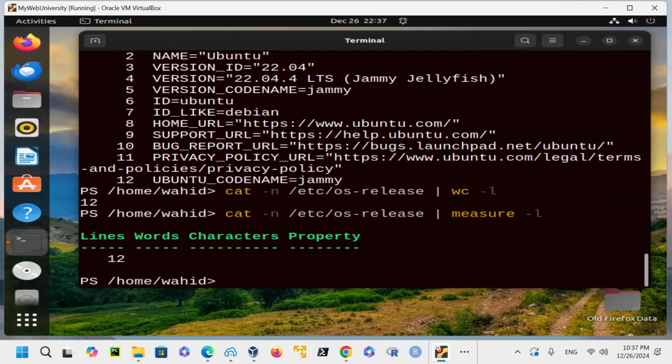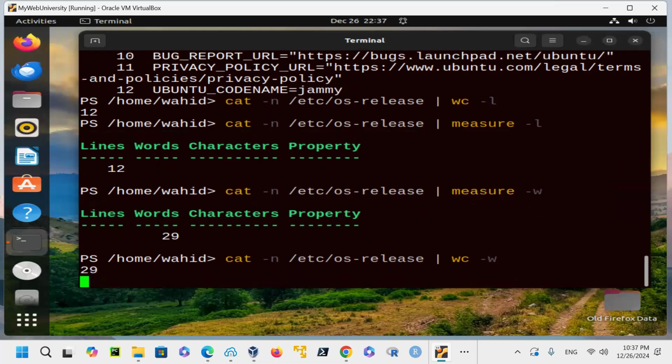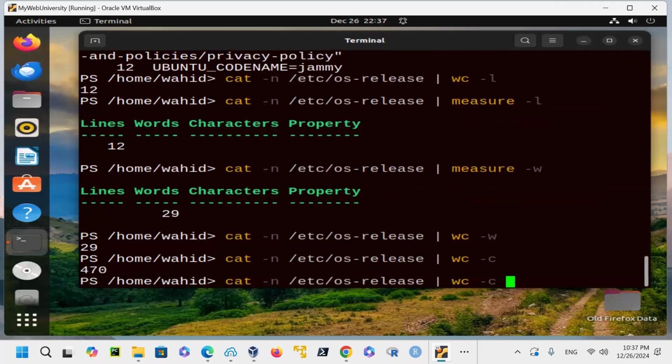And then if I do Measure-Object -Word, the number of words is 29. So if I say wc -w for number of words, it is 29. But if I want to read the number of characters, -c for characters, it says 417.